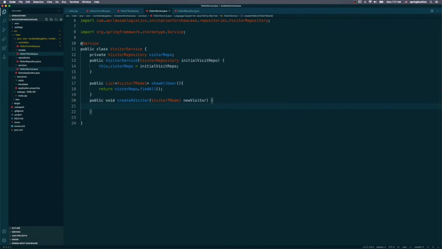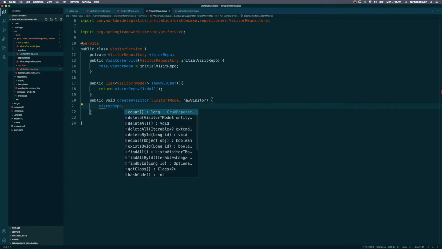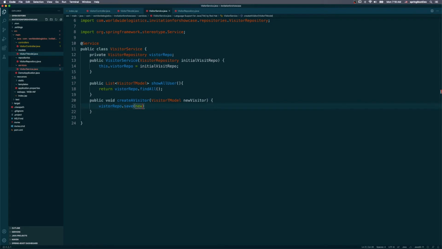And you would use better names. I'm just doing this to make sure that if you look at it, you know what it is doing. So for this one, I would call it visit repository dot save. Visitor repo dot save. Like, why am I not getting the name? There you go.